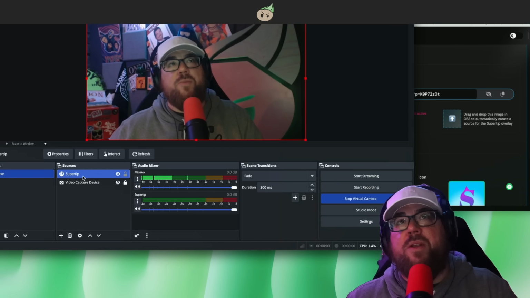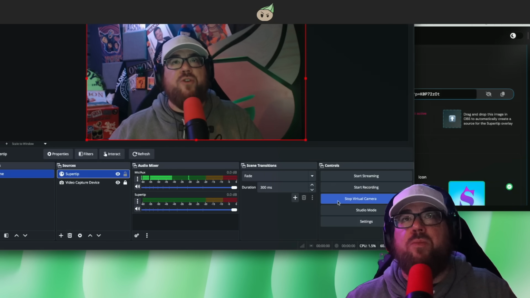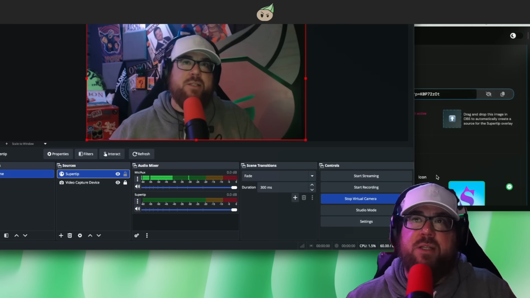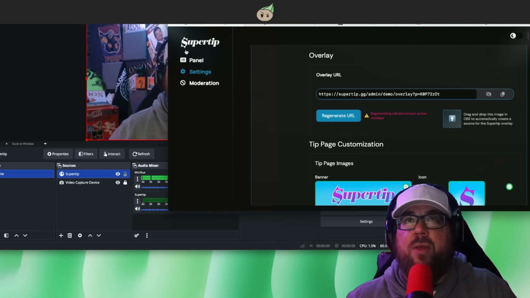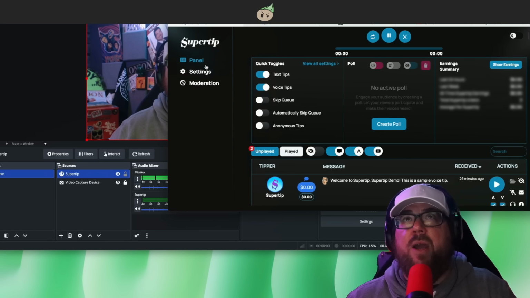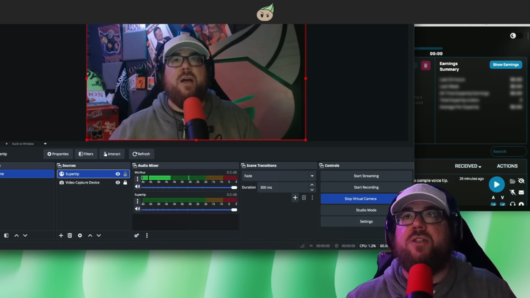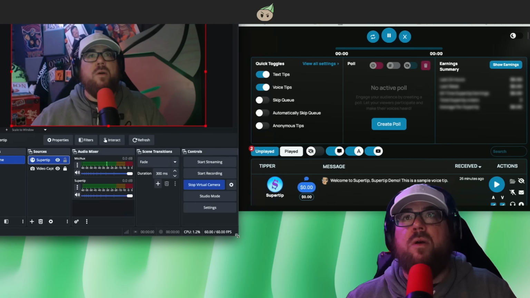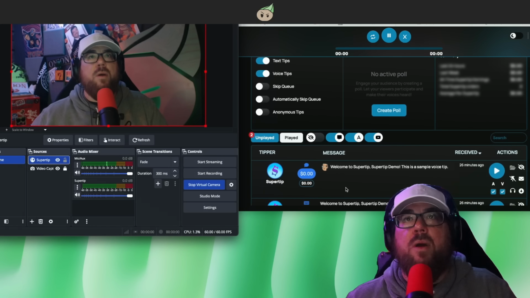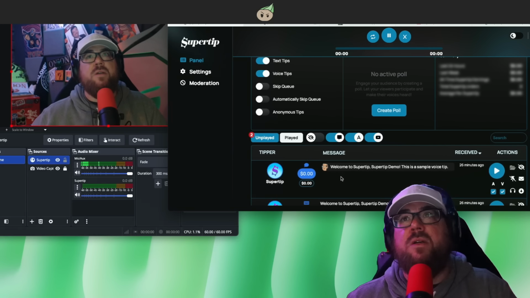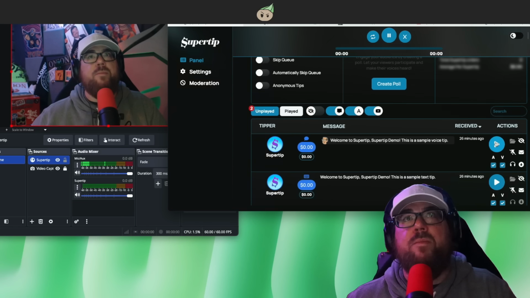So now we have the Supertip overlay. We have my camera. We should be able to play Supertips in OBS now by just clicking on them in the panel. So we can bring up the panel here, side by side with OBS. Let me shrink this down so you can see both. And now if I click this, if I click play on this demo voice tip.